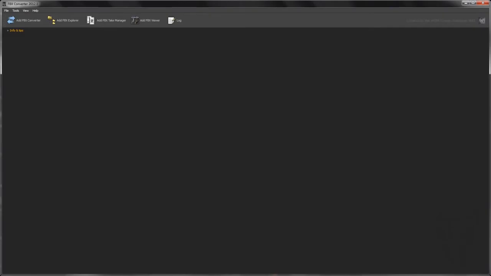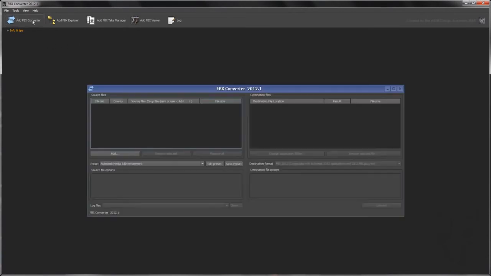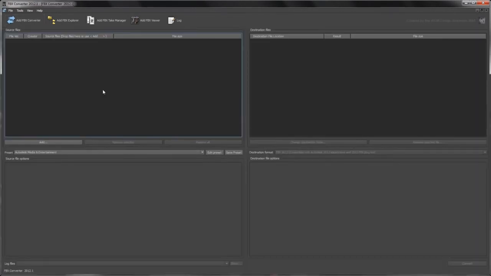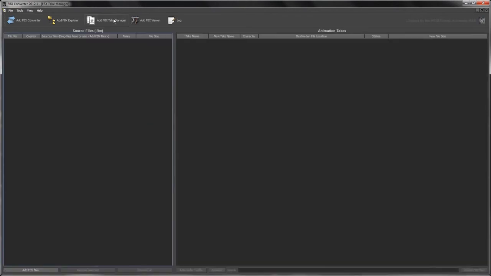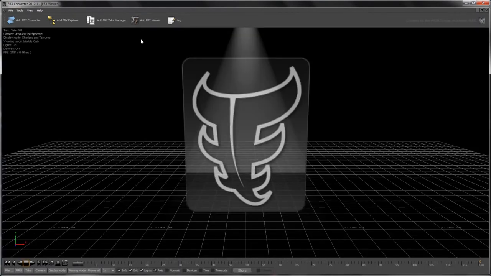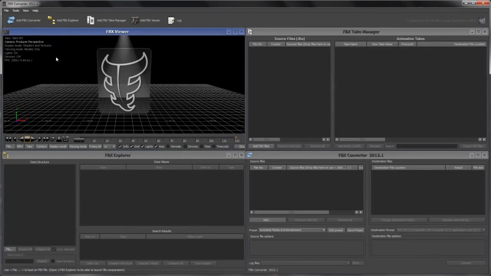The FBX Converter combines four distinct tools: a converter to transform external files to FBX and other compatible file formats, an explorer to browse a file's data structure, a take manager to extract and store animation takes into a new FBX file, and a viewer to preview any file that can be converted to FBX. Although each of these tools can be used separately, they are better used together for greater efficiency. Each tool will be covered using typical workflow examples.